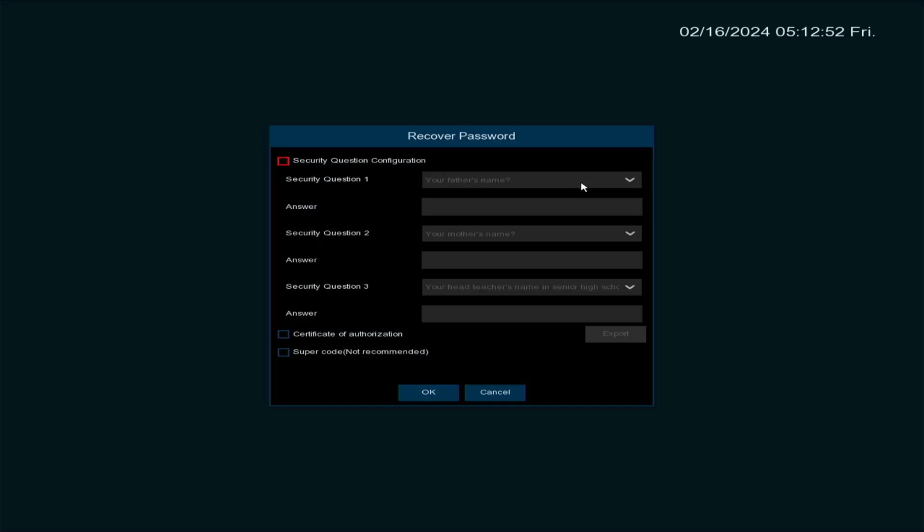Here it will ask you some security questions just in case you lose your password, or you can use the super code down here, which means you'll need to contact support. So for now, I'm just going to use that.